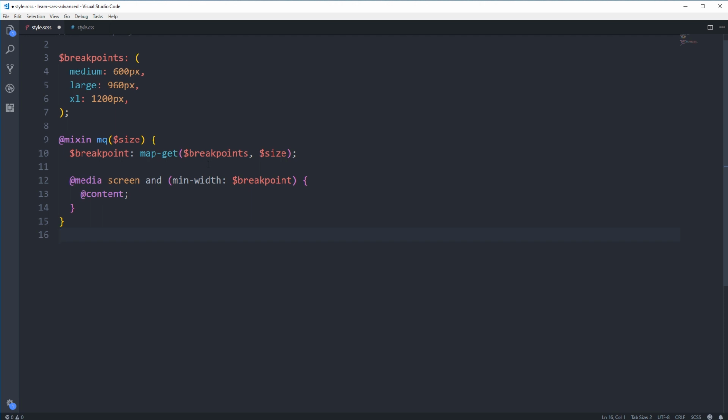So if we look at this, the way it is working is this is exactly the same as what we had, but we have this variable breakpoint. So my variable breakpoint is my map-get of breakpoints and size. Breakpoints, it's always going to look into my breakpoints map that I have here. And then the size is the one I write. So if I write large, it's going to turn into 960 pixels. Remember, this is the key, and this is the value. Whatever comes out of this map-get is the value for that key. So if I put in extra large, I'm getting 1200 pixels.